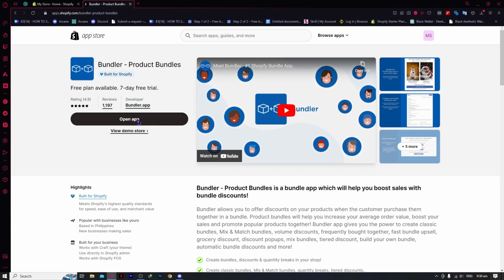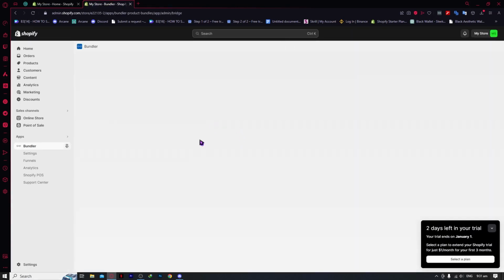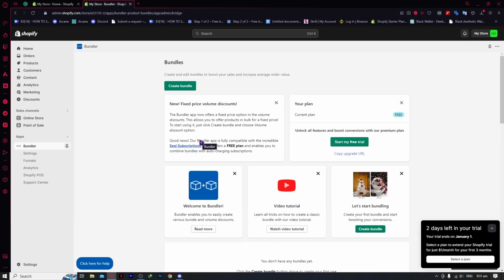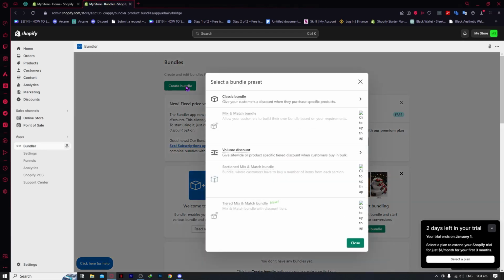In my case, it says open app because I have already installed this one. So let's open this app. Let's wait for it to load. And now it's here. In order for us to create a bundle using the bundler app, we simply need to click on the create bundle button right here. Click on it.